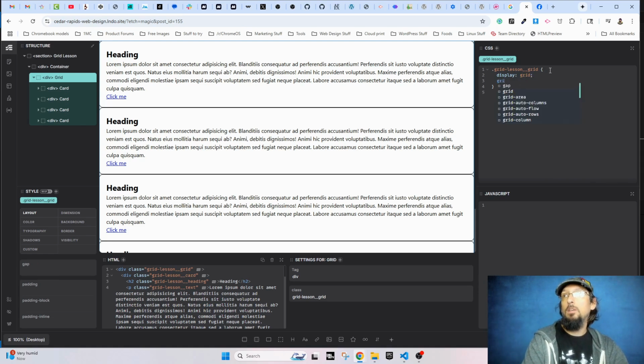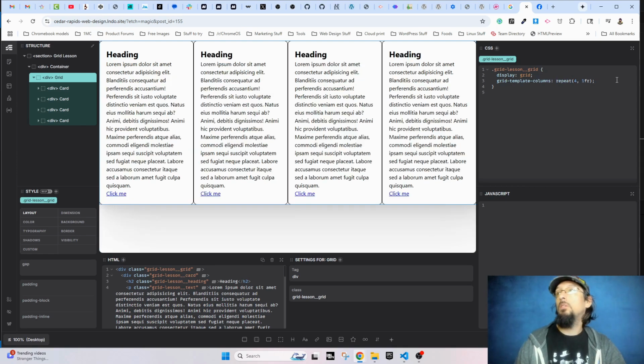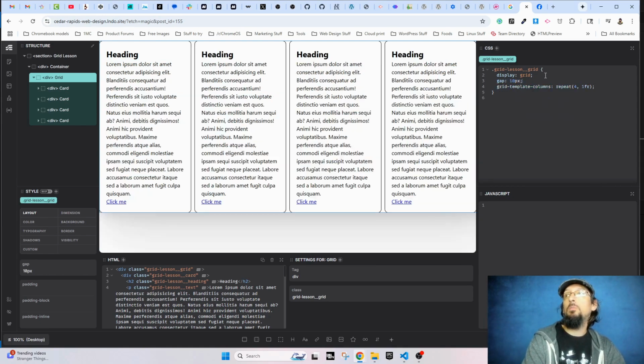And we're going to say grid-template-columns: repeat(4, 1fr). Boom. We got ourselves a 4-column grid, and I'm going to say gap in pixels. Problem with this is that it's not yet responsive, right?